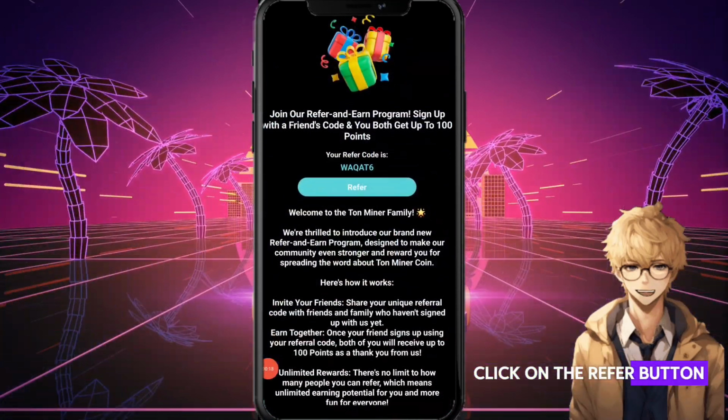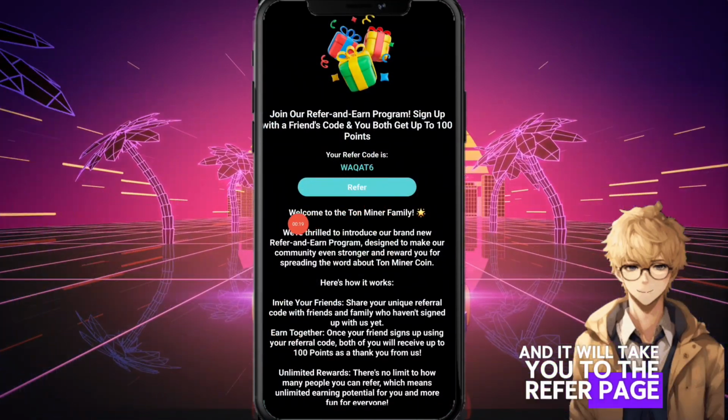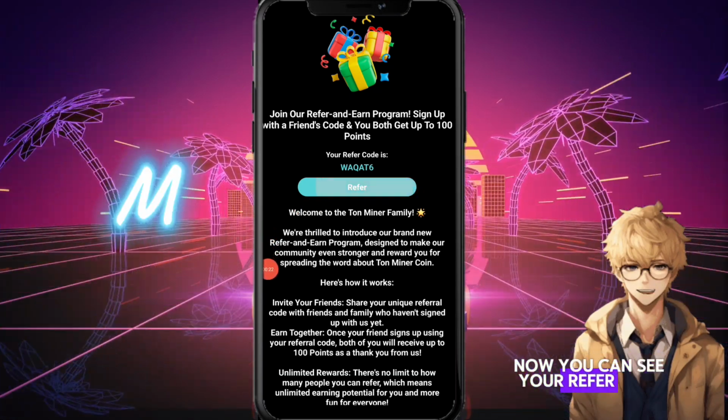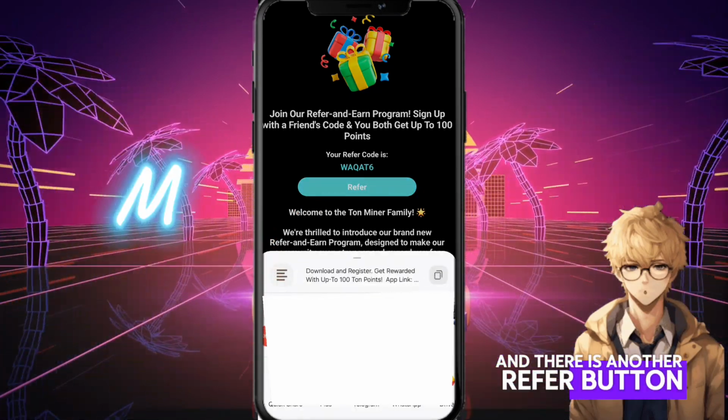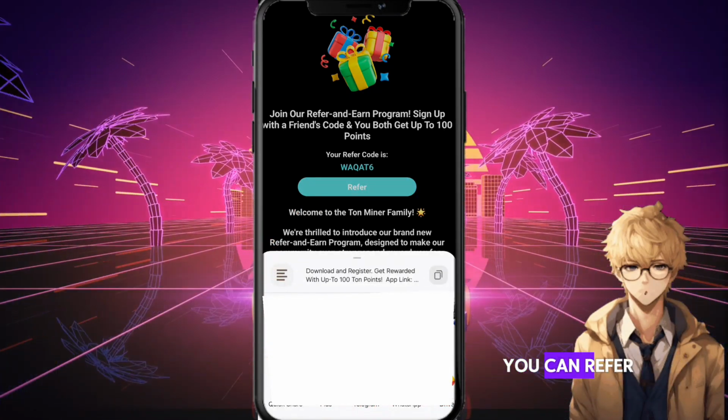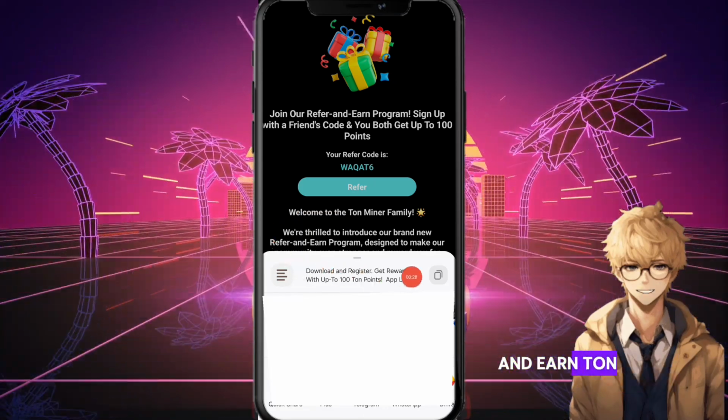Click on the refer button and it will take you to the refer page. Now you can see your refer code and there is another refer button. While clicking on it, you can refer this app to your friend and earn Ton points for free.